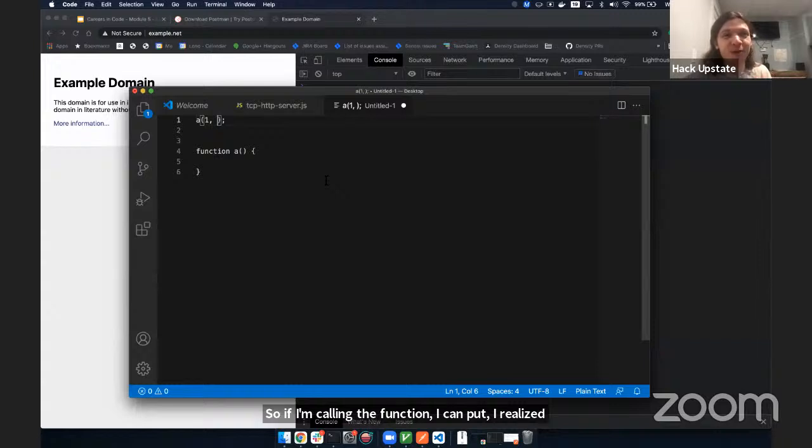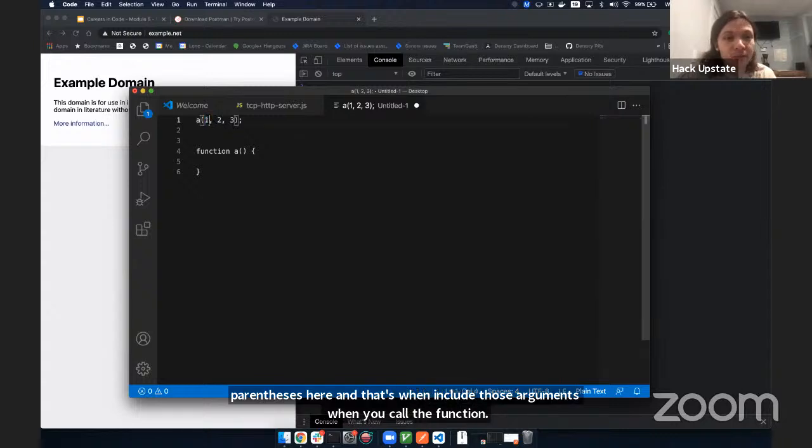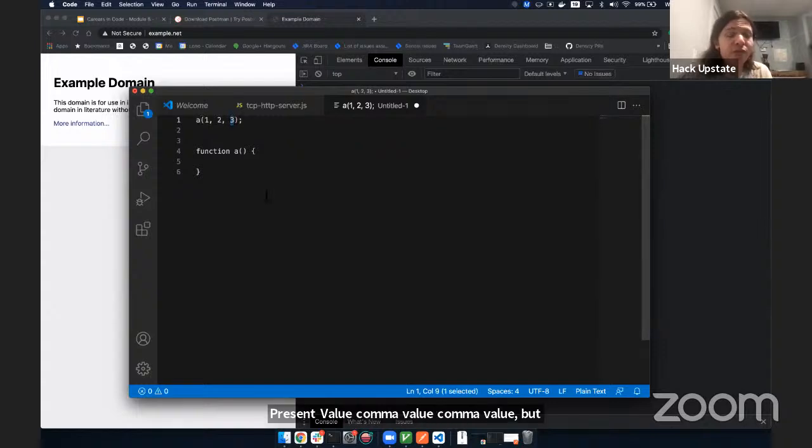I realize all this is tons of review, but I'm saying it this way because I'm about to make a logical jump and I want to make sure you all understand this. You can put values inside of the function parentheses here, and that's going to include those arguments when you call the function. It goes value, comma, value, comma, value. But you can put any sort of value you want here.